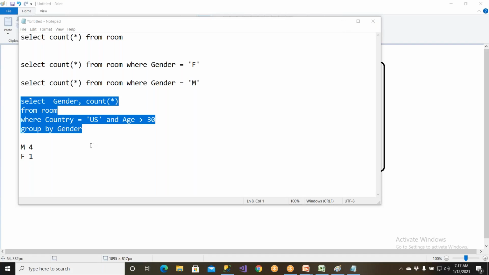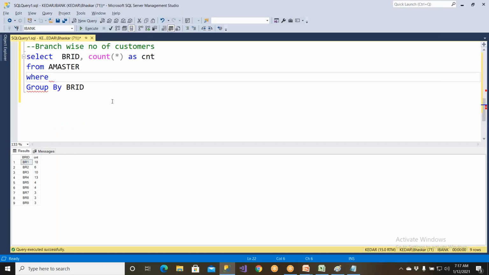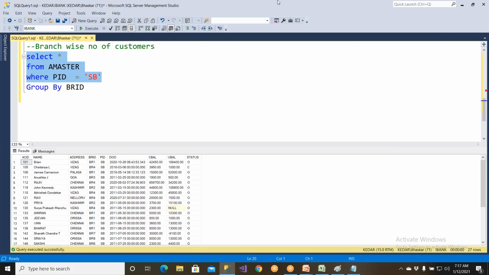When you have a where clause and a group by clause together, you have to understand it like this. Clear? Let me say I wanted to know only product equal to SB. SB means savings bank. It will go to the table and eliminate other products. Let me put star here and execute this query. It will give you only SB products from different branches.